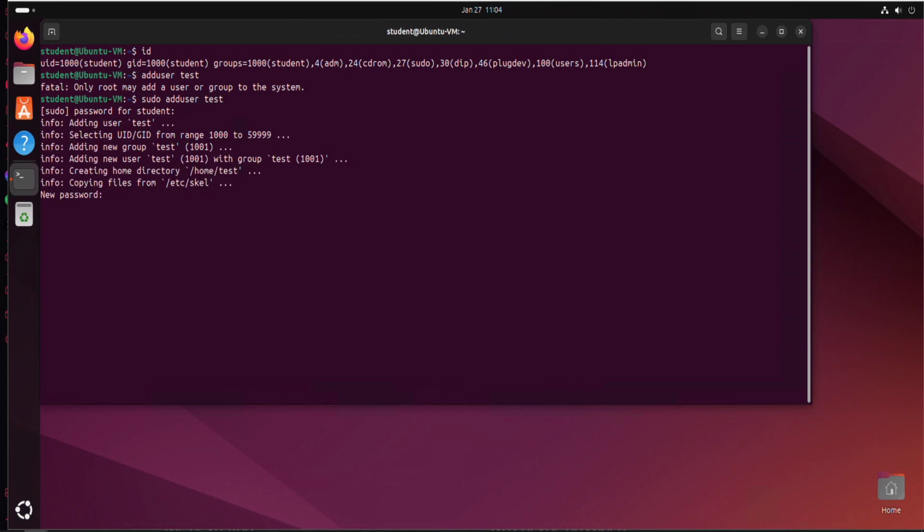I will type it, and now it's telling me it's adding the user to all the specified and needed locations on your file system, on your system. If you were using useradd, this procedure will just be a little bit incomplete and a little bit cumbersome. So use adduser. This will just do all the hard stuff for you.